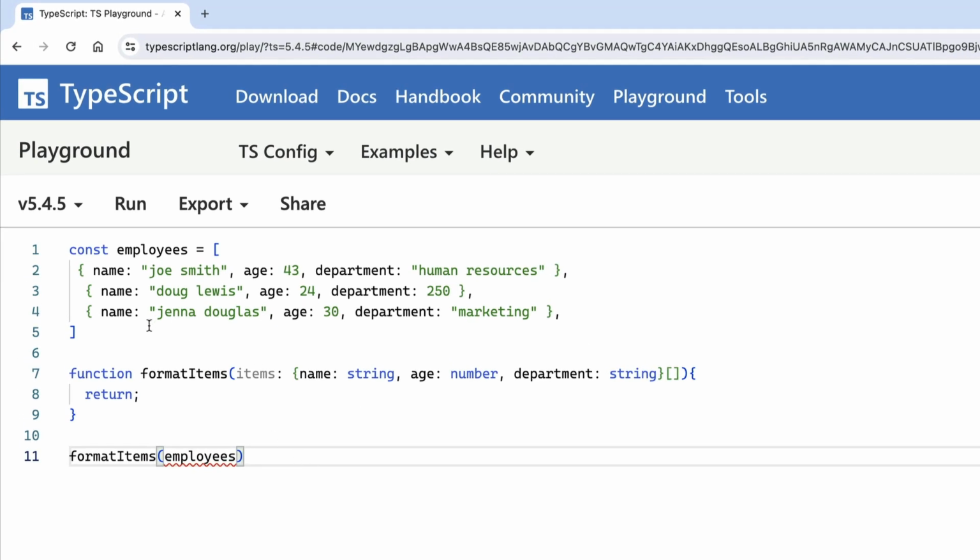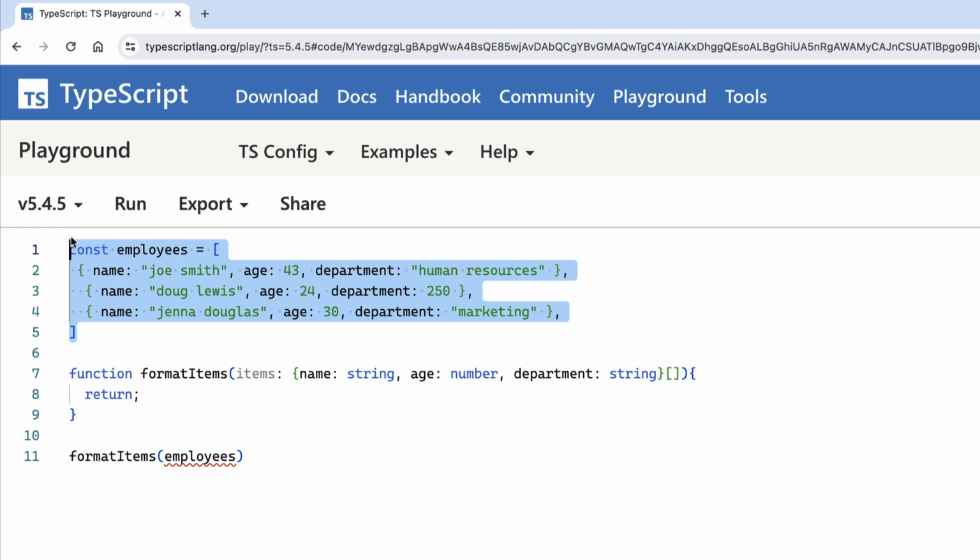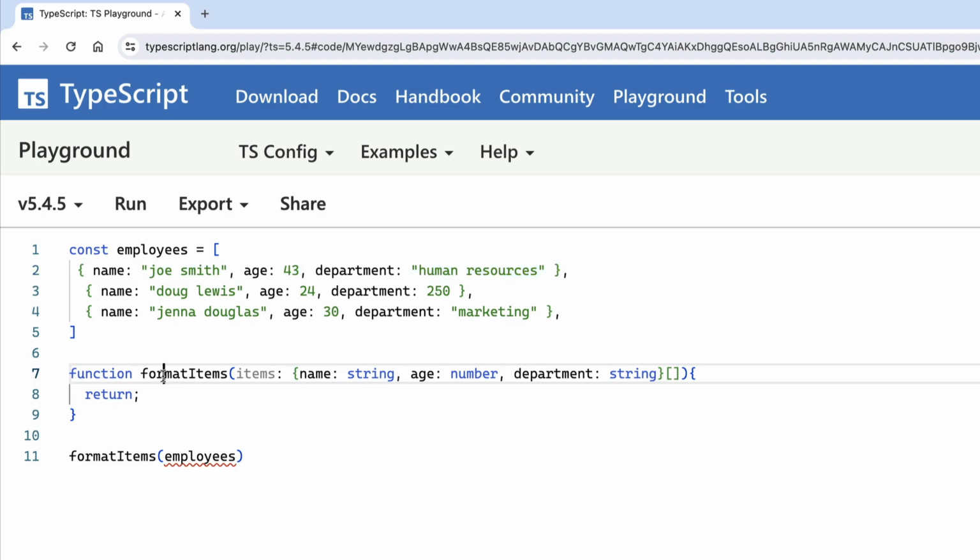Right here we have an array of employees. Each employee is represented as an object with a name, age, and department property. And then we have this format items function, which at the moment isn't doing anything, but you might imagine that we can use it to format these employee names and change them to uppercase.